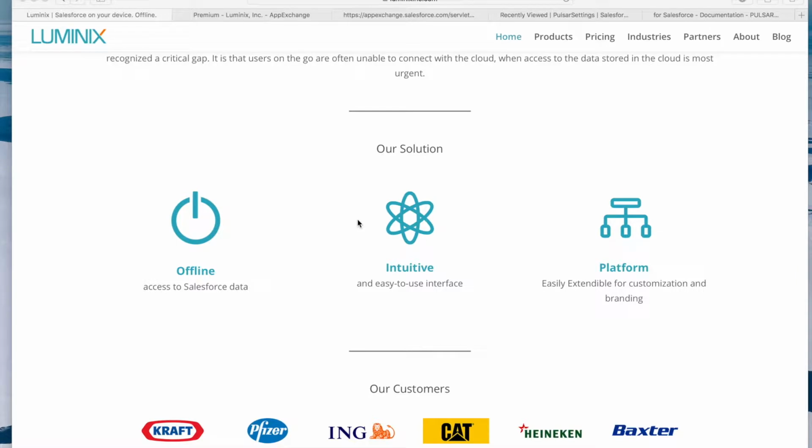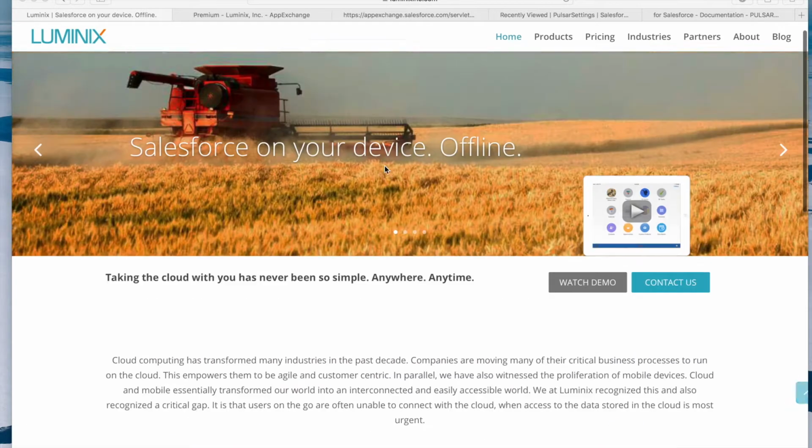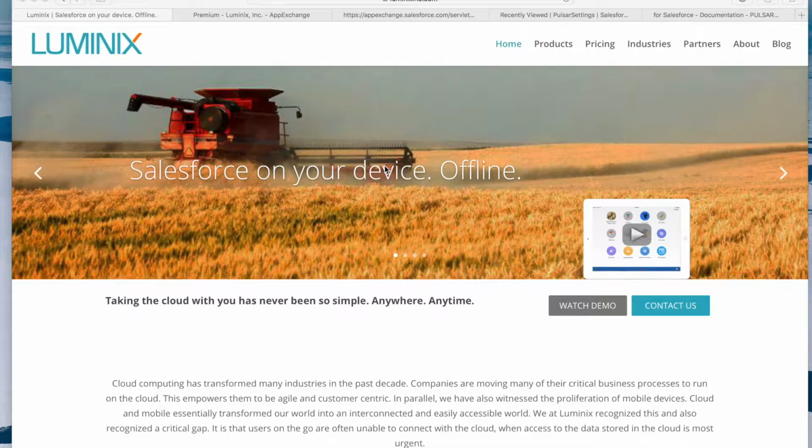As I have said, you can use Salesforce offline. It has an intuitive interface, and one of the most important things about Pulsar is that you can customize many features in order to have everything better with Salesforce. Now, let's start.